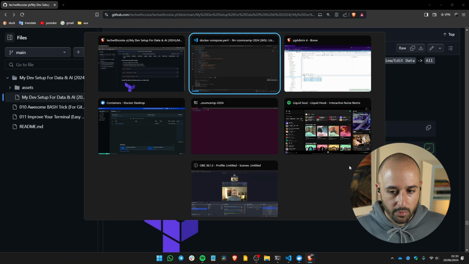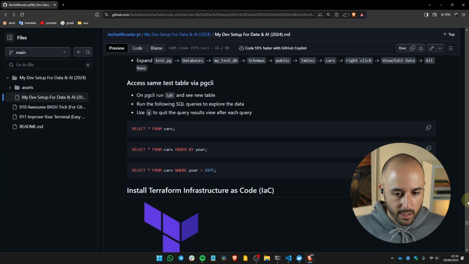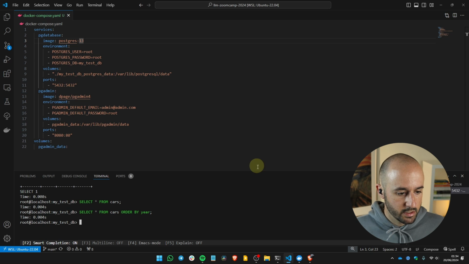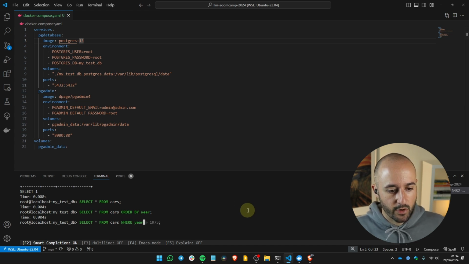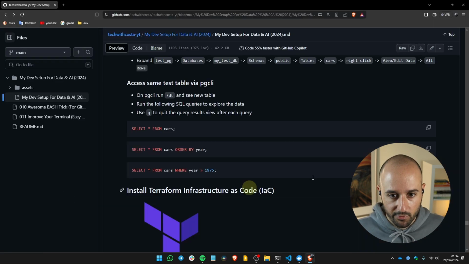Then we can order by year, and now you see the years sorted from top to bottom. Then I have to press Q first, then I select star from cars where year greater than 1975, and now I only see BMW M1 with year 1978, because this is the only car with year greater than 1975, right?